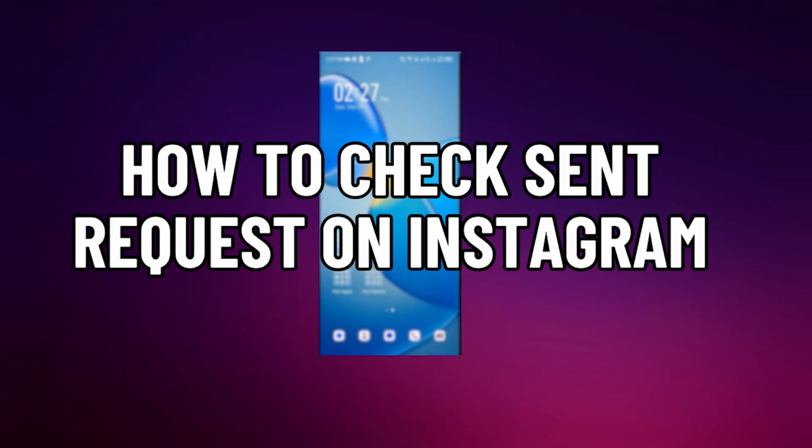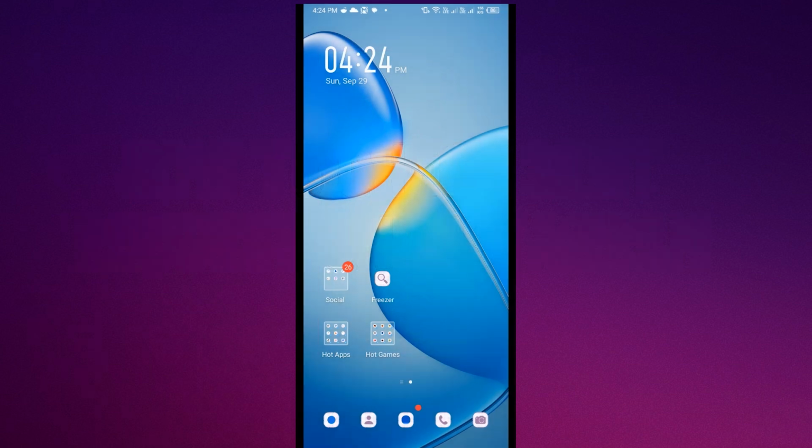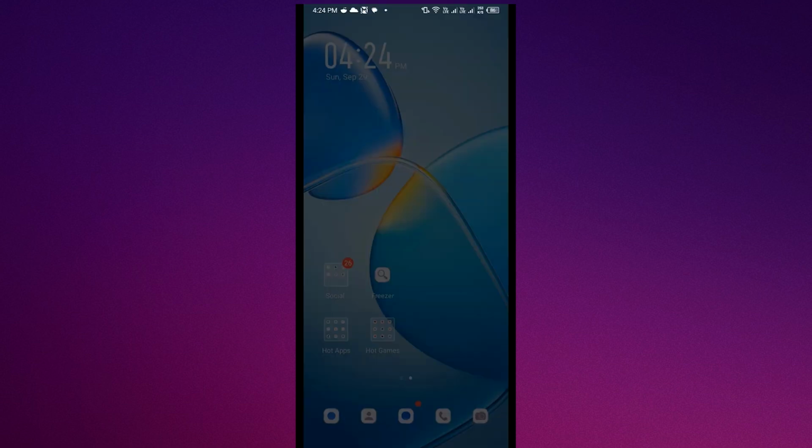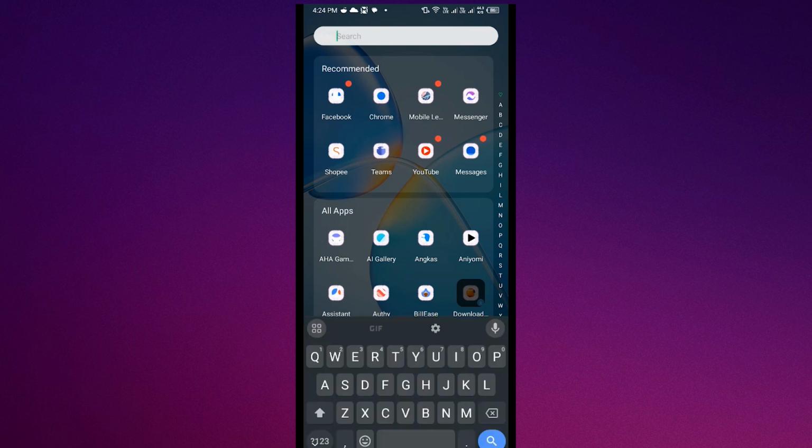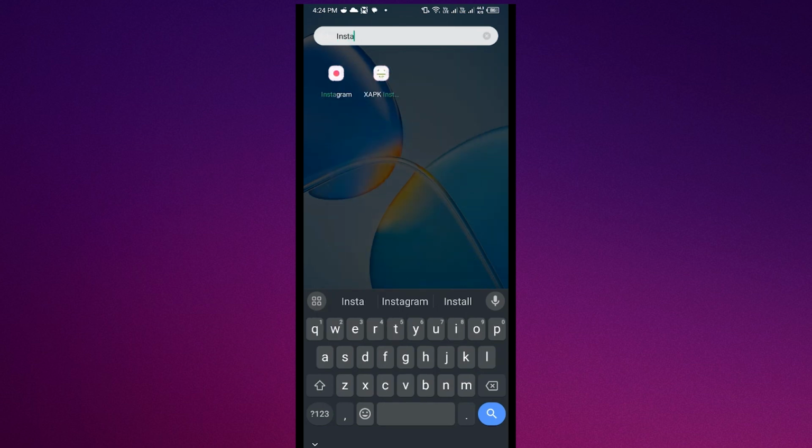How to check sent requests on Instagram. In this tutorial, I'm going to show you how to check sent requests on Instagram. First of all, you have to open the app, Instagram. Just search Instagram on your cell phone and just do what I did.